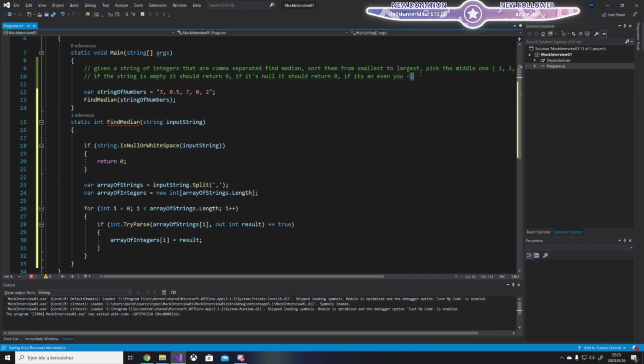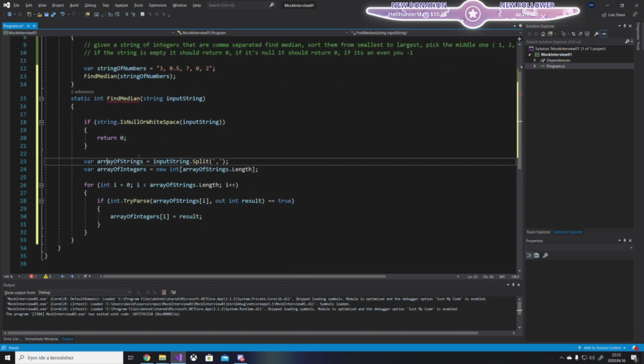Let's think about this one a little bit later. But ignore that one. First, make this one work fully. Yeah, so there I have the array of strings, which I created by splitting the input string that was passed in to the find median. The separator is the comma.